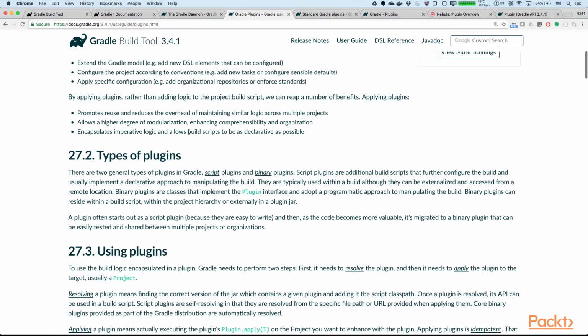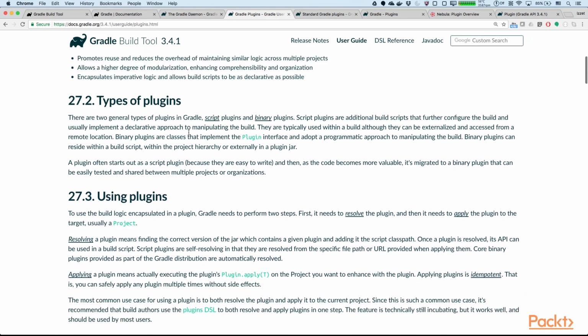There are two types of plugins in Gradle. It's script-based and binary plugins. A script is just a Gradle build file, a file with the extension Gradle, that is applied to a build.gradle file. And binary plugins are pretty similar, but they are distributed in a binary format as jar files, and Gradle is able to download them.